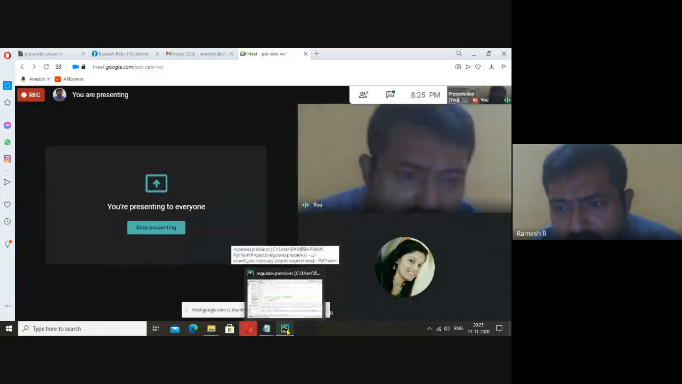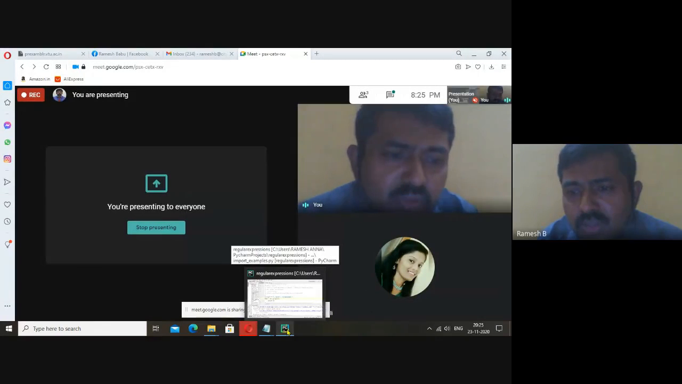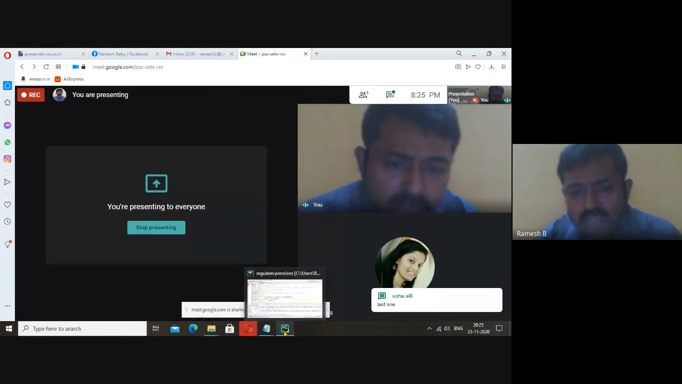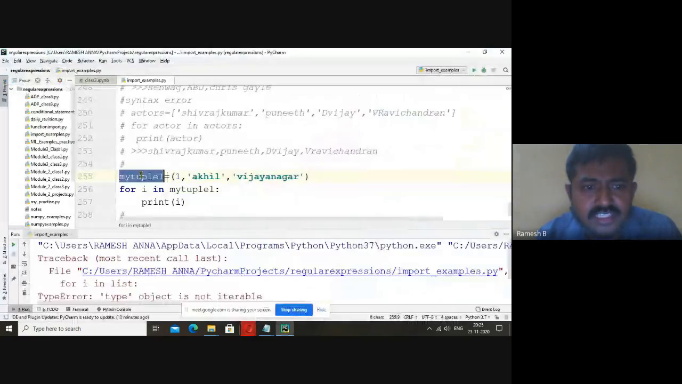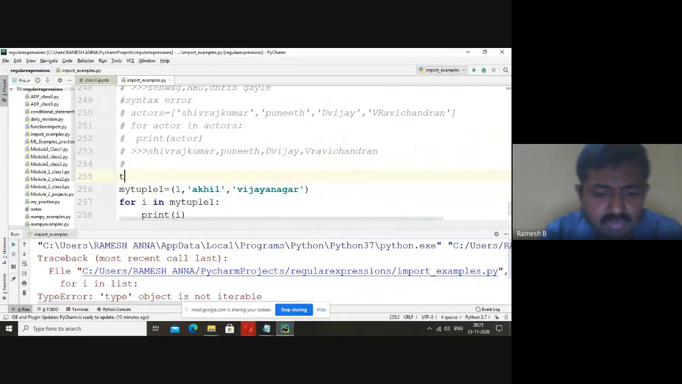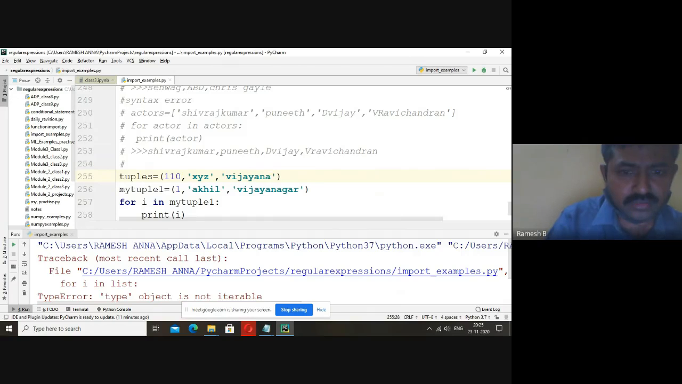Which one are you not getting, Usha? Whether it is a tuple or a list? Last one. See here, this is tuples. This is the example for tuples. Tuples need to be enclosed within brackets. Here we may write heterogeneous data types, say student's USN number, comma, name. Say name is XYZ, his address Vijaynagar. Say it is heterogeneous.